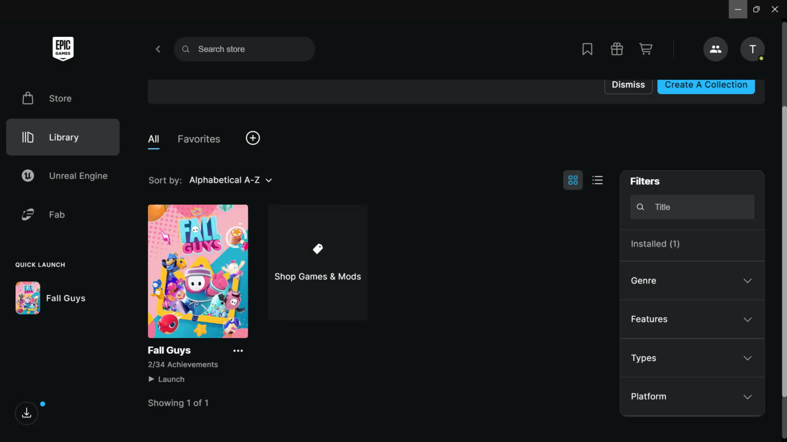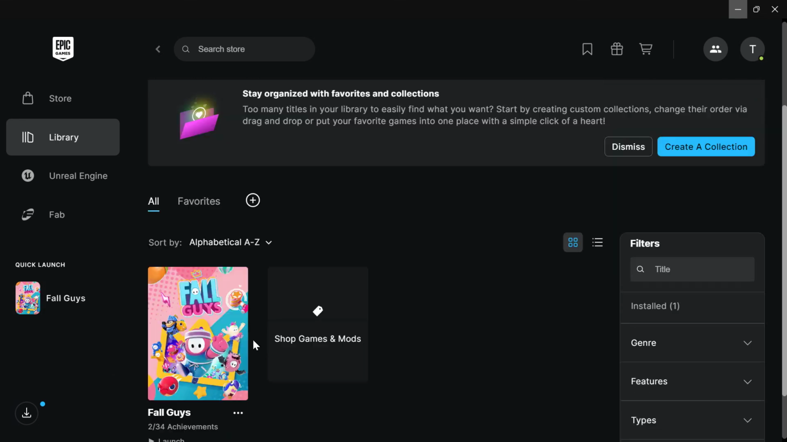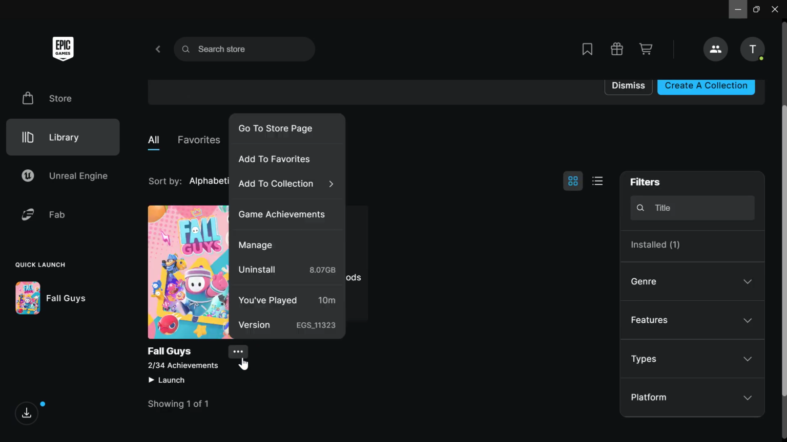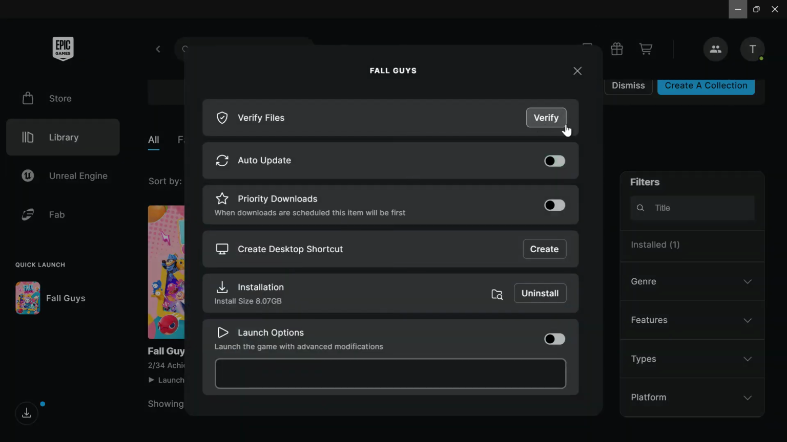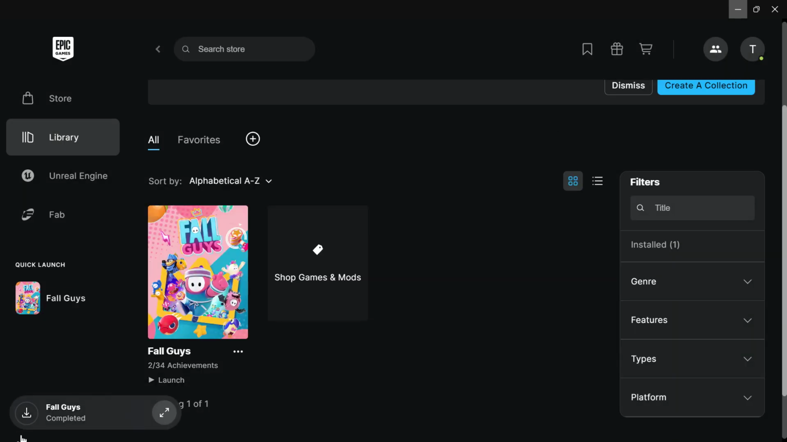If that doesn't solve it, the next step is to verify the game files. Open the Epic Games launcher, go to your library, find the game, click the three dots next to it, then choose Manage. From there, click Verify. This checks for missing or broken files and can fix install issues caused by incomplete downloads or bad data.